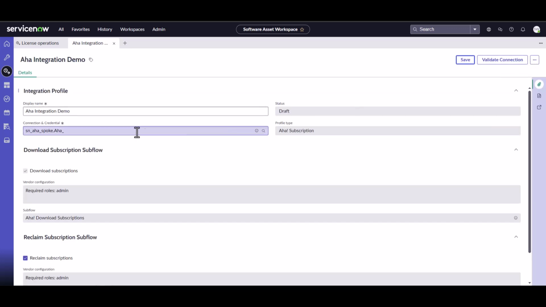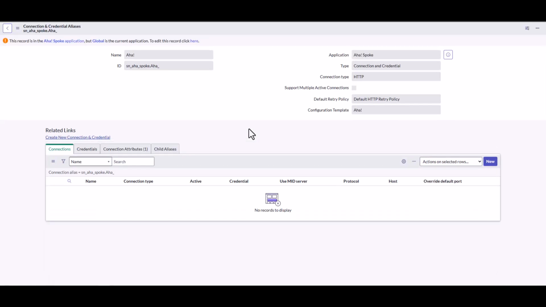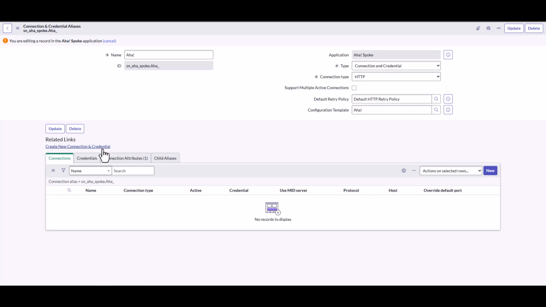Now what this is going to do is bring up the connection and credentials that are going to be used to create the connection into the AHA portal. The documentation has you go to connection and credentials first. I'm having you go to connection and credentials after we start the integration. So we're going to click on open record, which is going to take you directly into the connection credentials that are going to be used by this integration. I'm going to need to make sure I click here to edit this particular record, and we're going to click create new credentials.